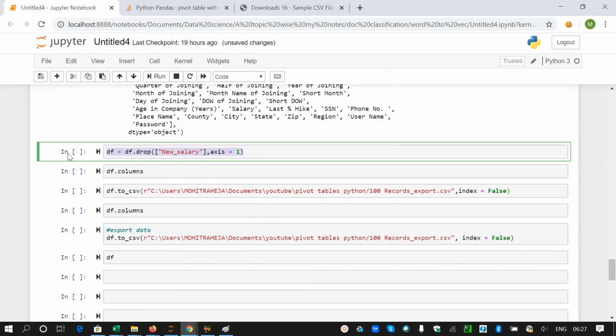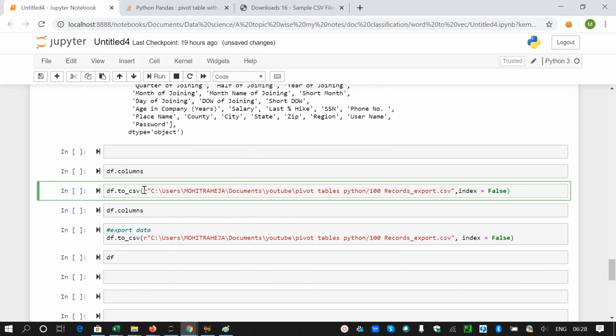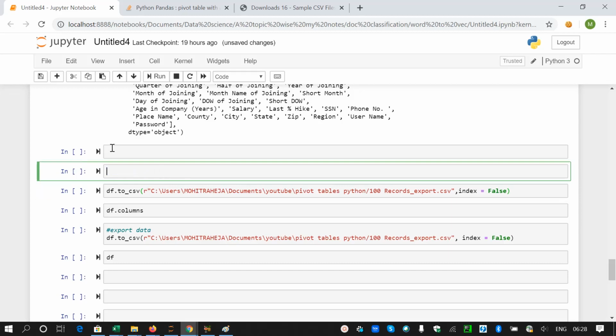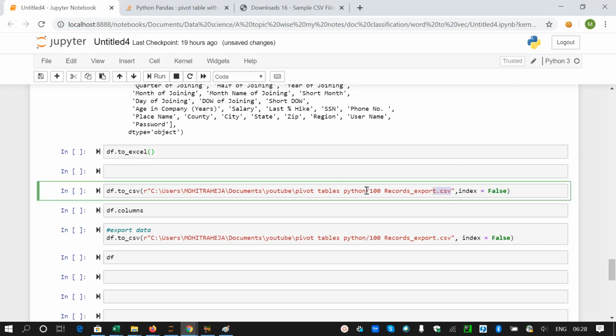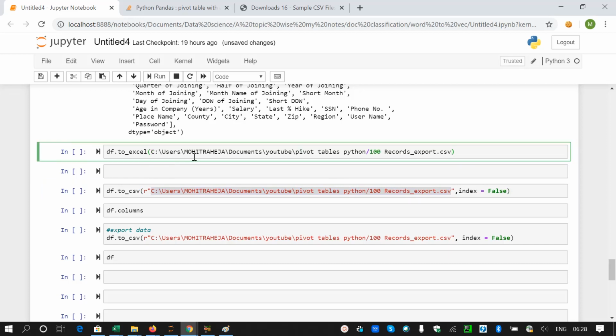So now, if I wish to export this data, yes, I can do it. I have to use one more function called df dot to underscore csv. If you want to export it in the form of a csv file, you write csv. But if you want to export it in the form of excel, then here I will use this copy, and I'll give this path, I'll write r, and then in the square bracket I'll give the entire path, then comma, index is equals to false.